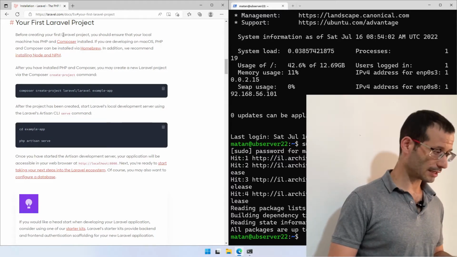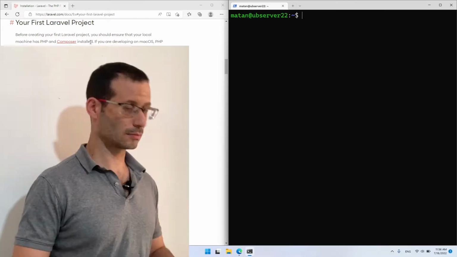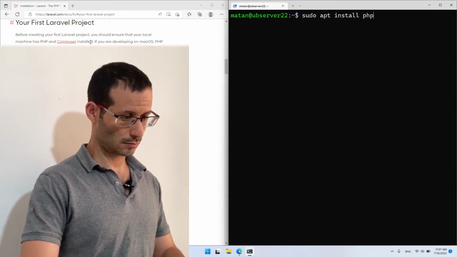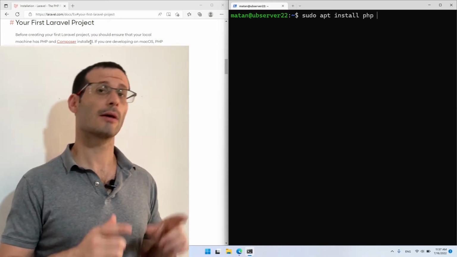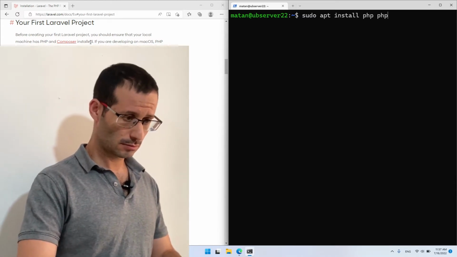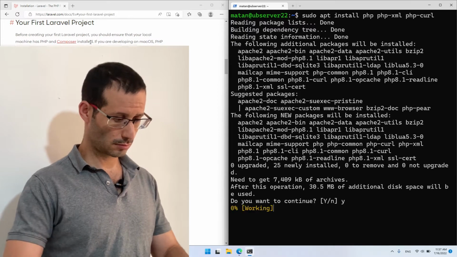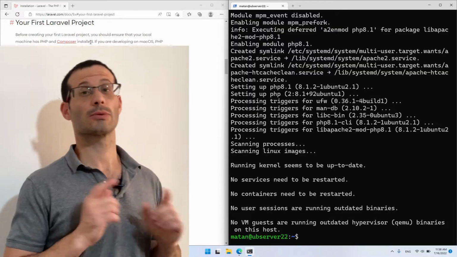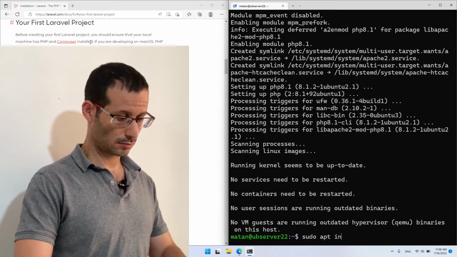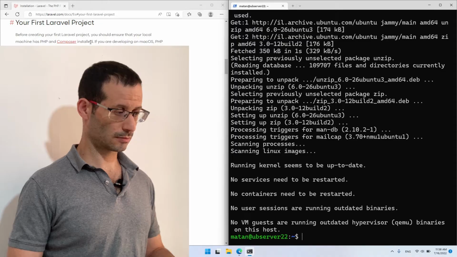And we can see that before creating your first Laravel project, you should ensure that your local machine has PHP and Composer installed. So let's start by installing PHP. And it's not written here, but we also need PHP XML and PHP curl. So let's install them as well. And we're also going to need to install zip and unzip. Great, so we're done with that.